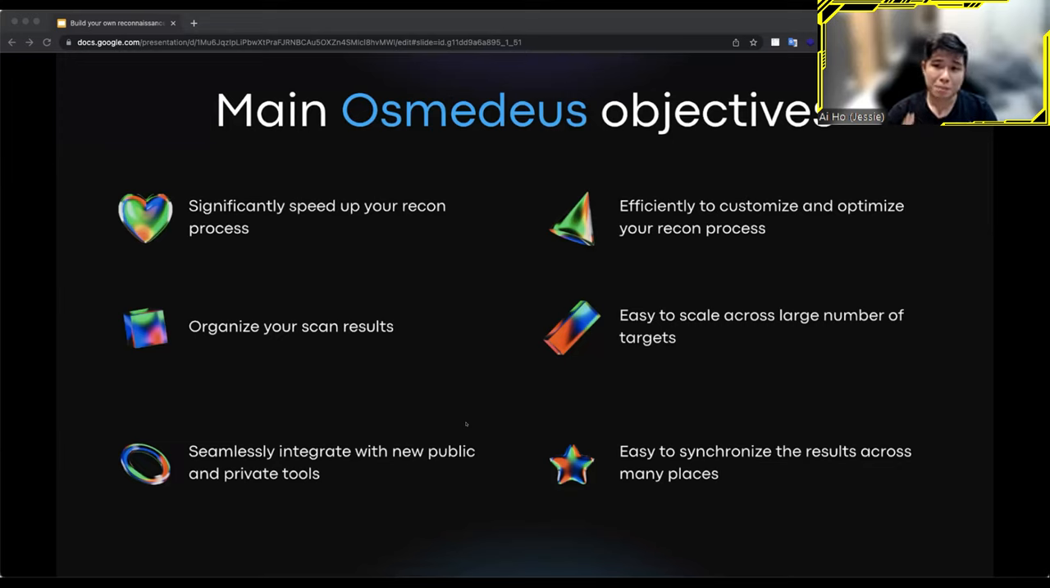So the main objective of Osmedus, what it's trying to achieve, is to significantly speed up your recon process, and it will organize your scan results too. So you can just run one command, then all the results will show up for you in one folder that I call a workspace. You can easily integrate it with any other tool out there in public, even your private tools, and it allows you to easily scale across a large number of targets.